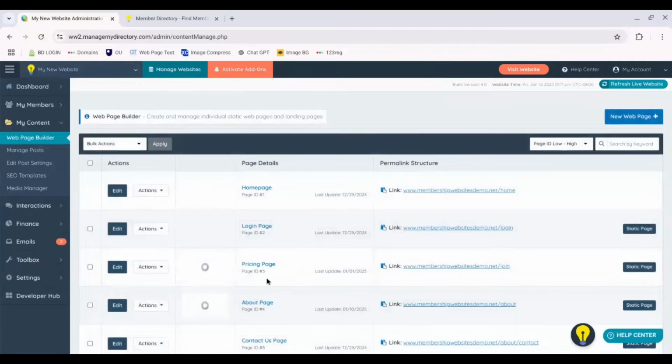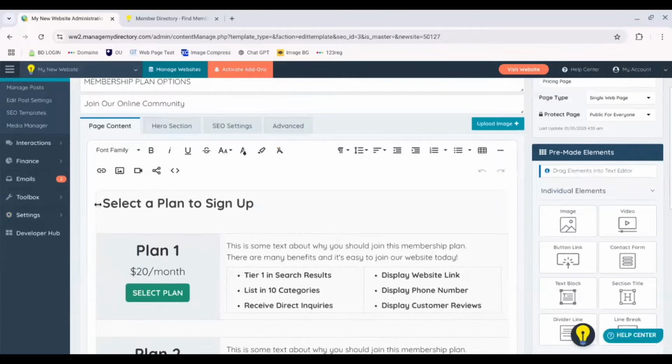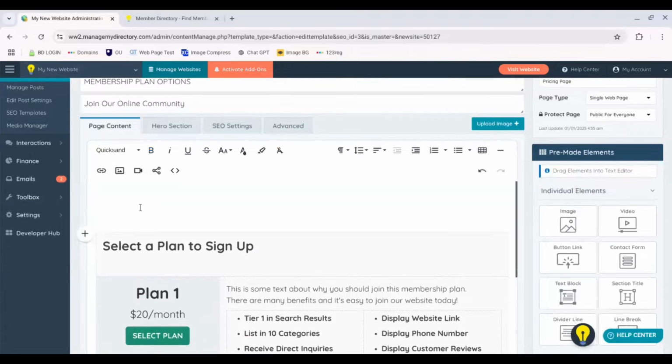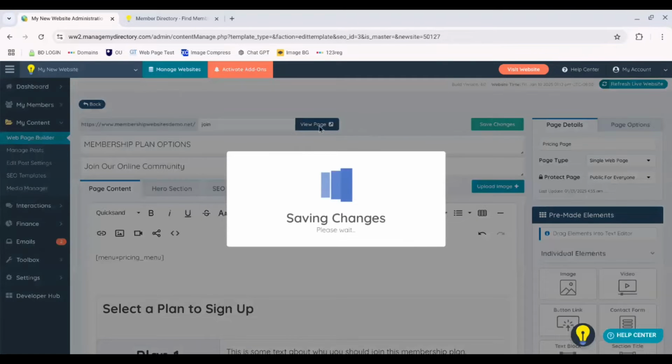We're going to go down to the pricing page. You'll see when we open this up that the default pricing structure is there in place. We're just going to move that section down and we're just going to drop in the shortcode for the side-by-side pricing. We're going to save it, and then we're going to view the page.